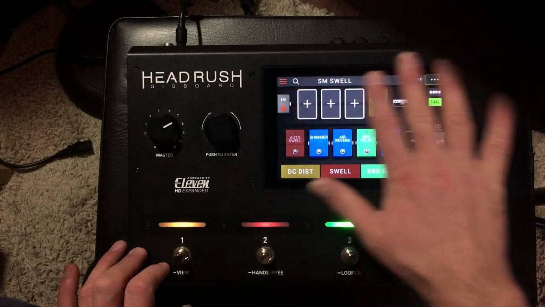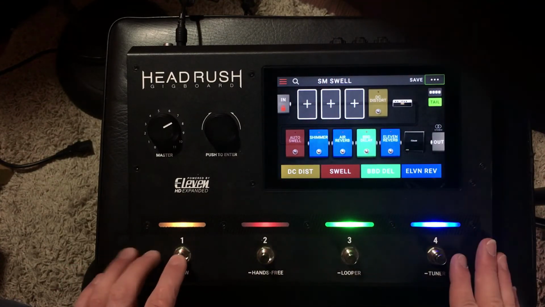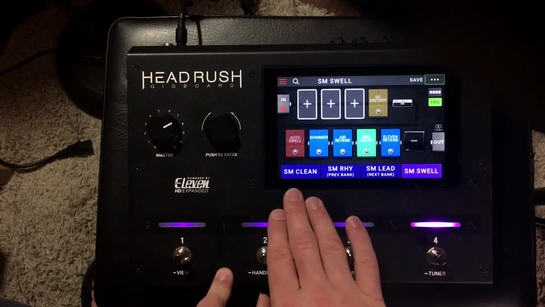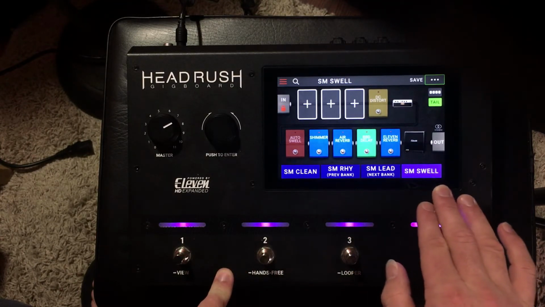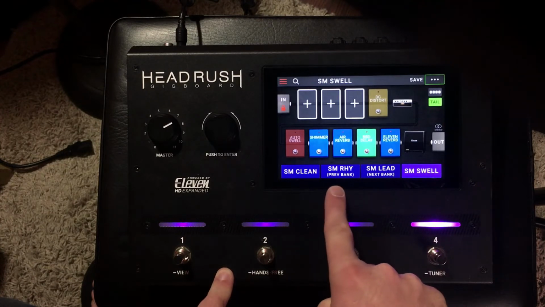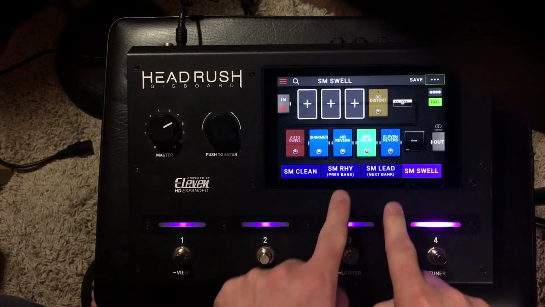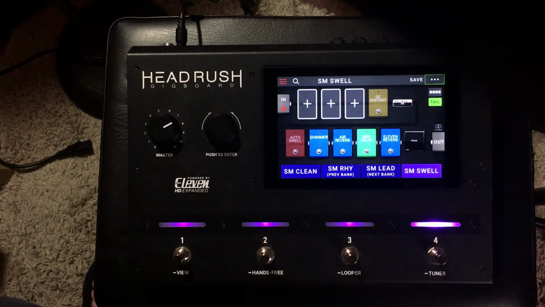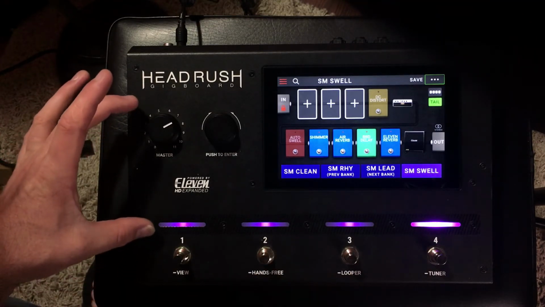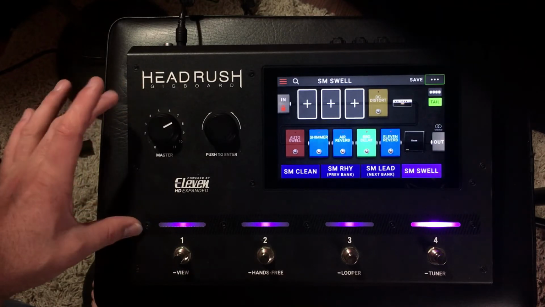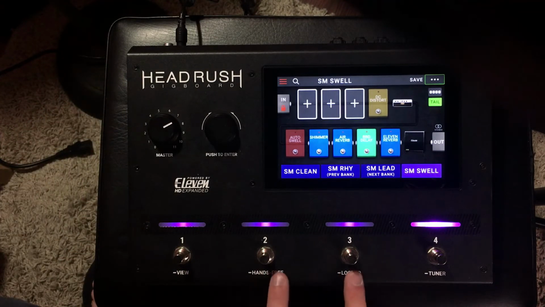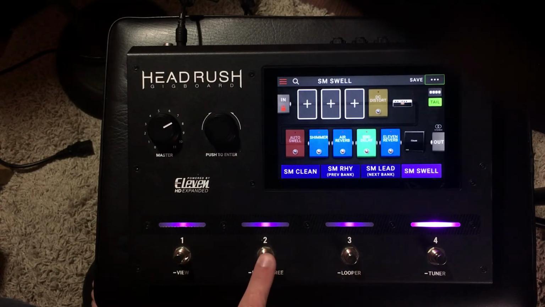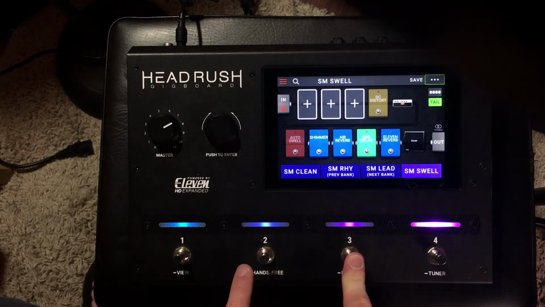And this is basically called the rig view right here. So if we press the view button again and we choose rig, now we're going to see rigs across the 4 switches here on the bottom. And you can see in the middle, the 2 and 3 switches have a previous bank and a next bank. So very similar to the HX effects where you had a dedicated bank button on the far left. You're basically just repurposing these switches right here to now go previous bank or next bank.